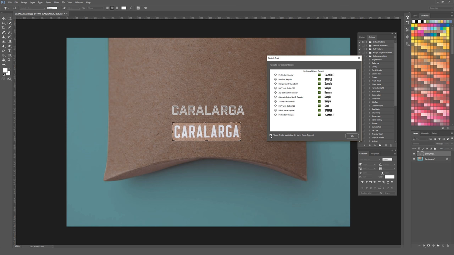And there's a little checkbox that says show fonts available to sync from Typekit. You'll probably want that selected. If you have fonts on your computer that are super similar, you can actually just click them and toggle them, and your actual font right here will update in real time. But for anyone like all of these that is Typekit, you just have to select the one that you want to use. And I have a feeling that it basically puts the best or closest matching example up the top, and then it probably goes down from there, although I'm not totally sure on that.